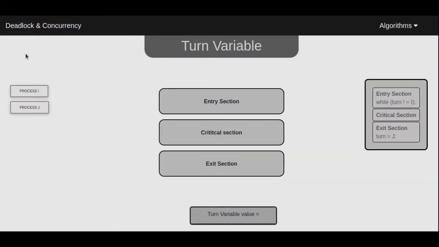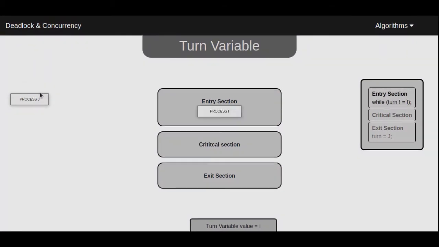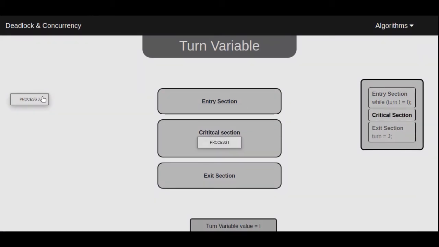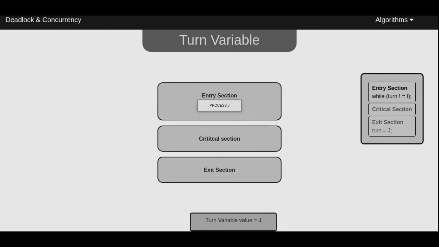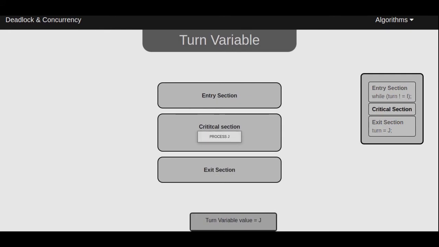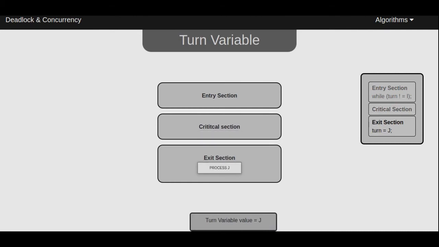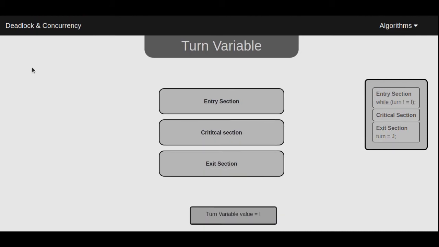The first process that the user will click upon will set the turn variable and enter the entry section. The entry section is responsible for checking if the value of the turn variable is equal to the process name. If the value of the turn variable is equal to the value of the process clicked, then the process will enter the critical section, and if they are not the same, then the process will enter the waiting list. Once the process in the critical section completes its execution, it enters the exit section and alters the value of the turn variable, and then invokes the process in the waiting list to complete its execution.